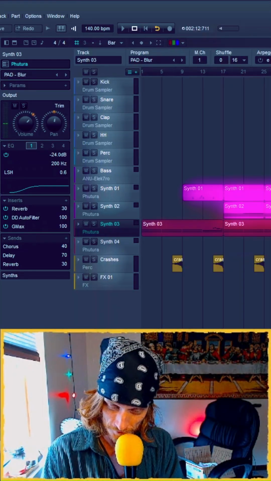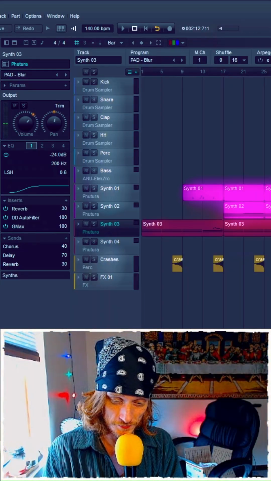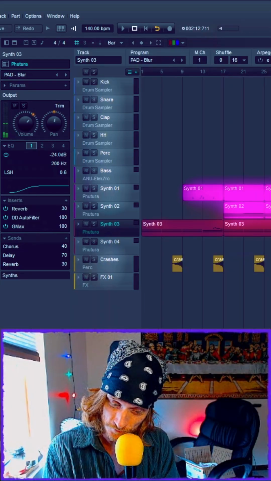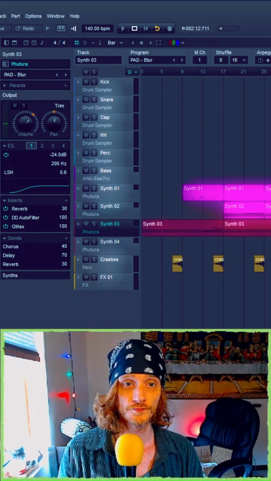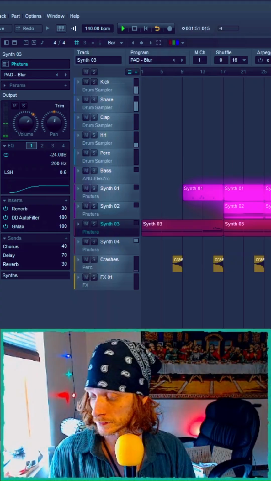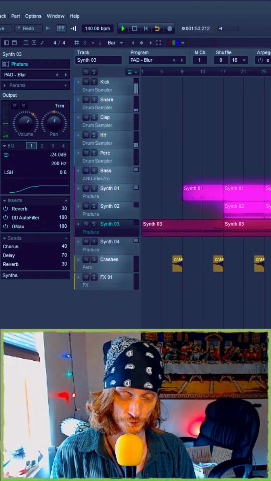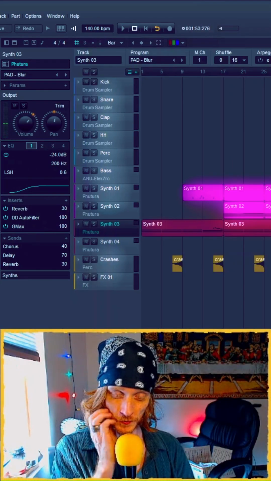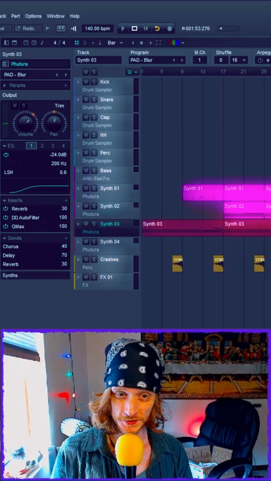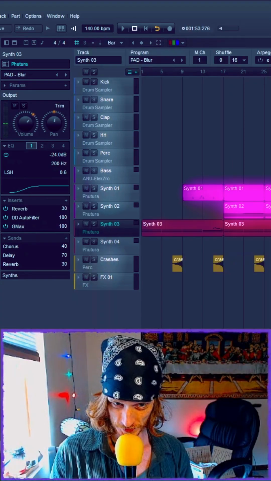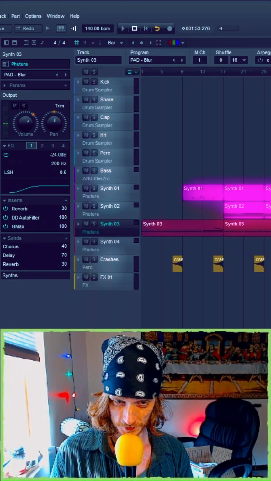Remember weird stuff like this. And there's still lots of room there for some more sprinkling of swells and transitions, little ear candy things.